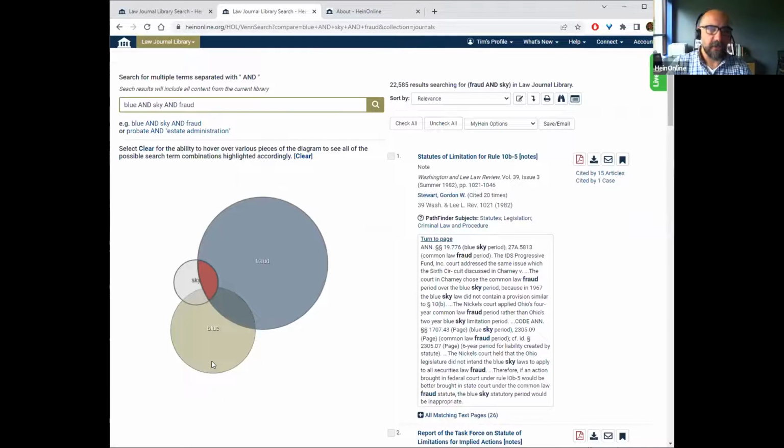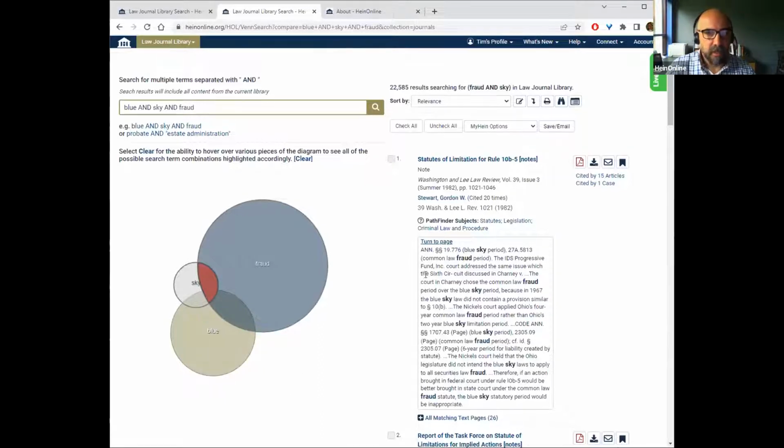And you can just visually see that Sky is a much smaller data set as compared to blue, as compared to fraud. And it's a nice way to visually understand those data sets and how they compare to one another. So let's jump back.